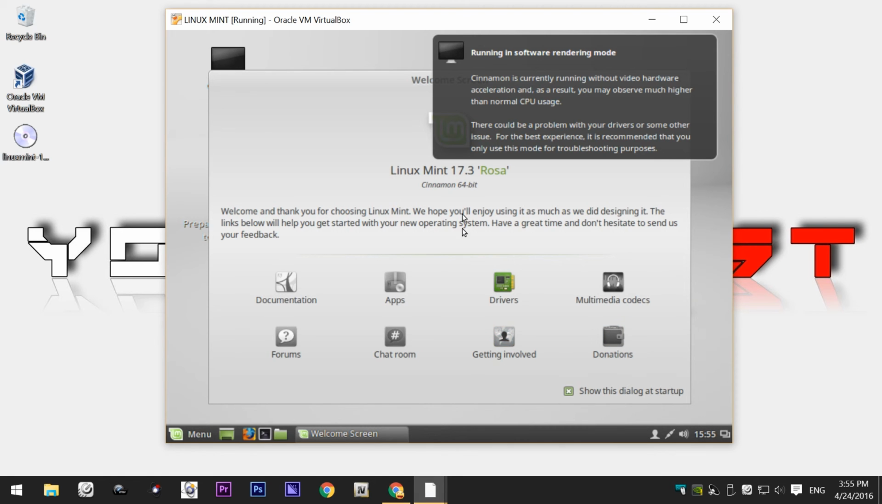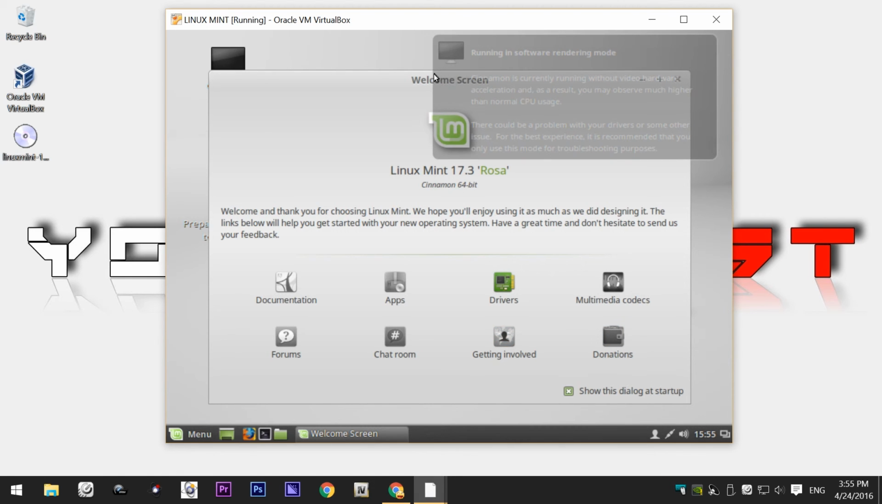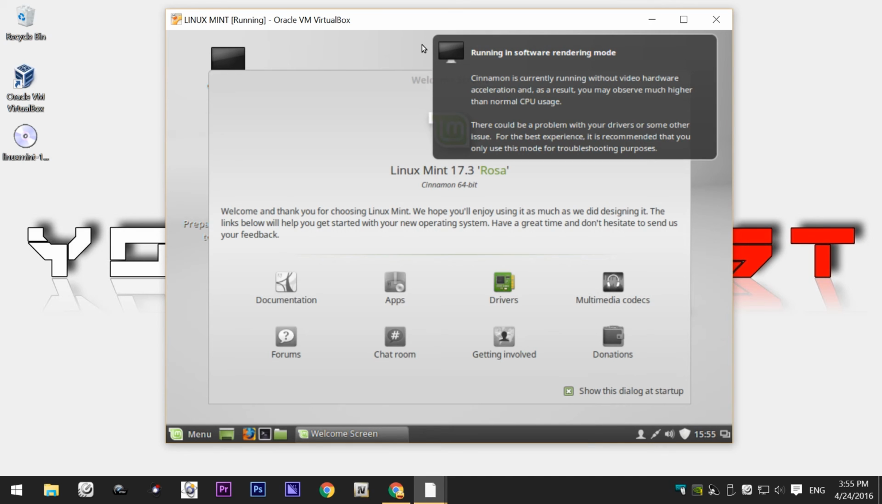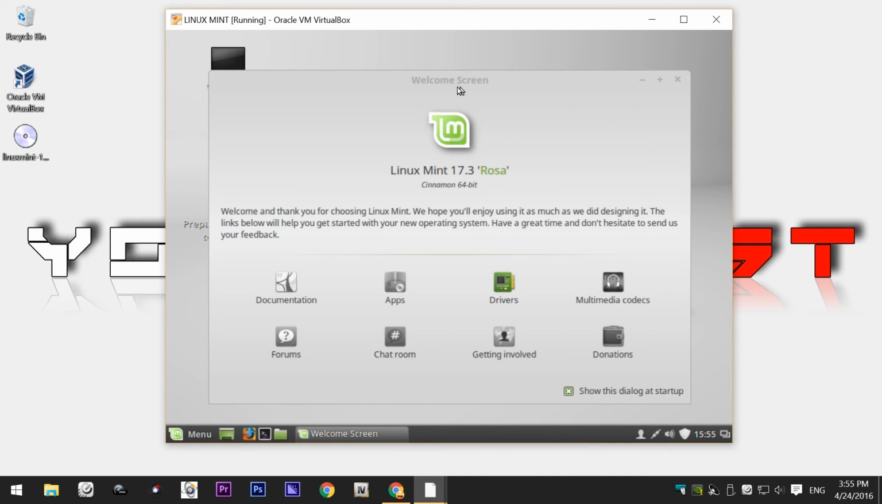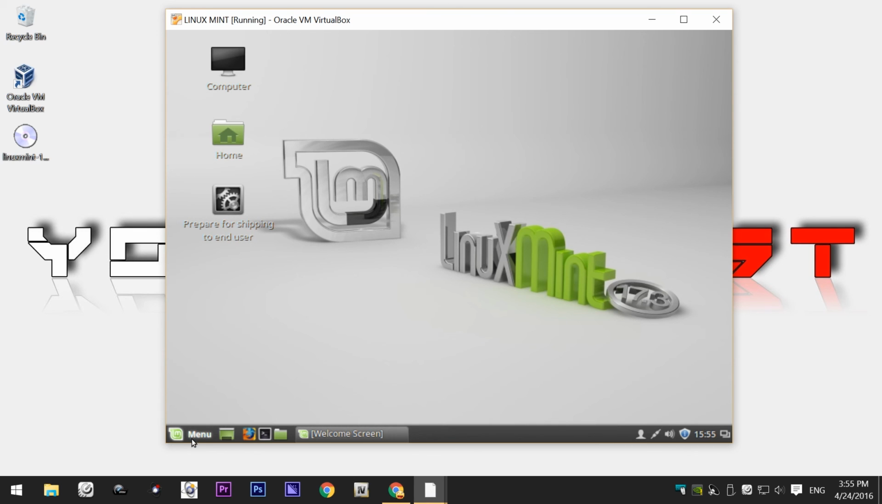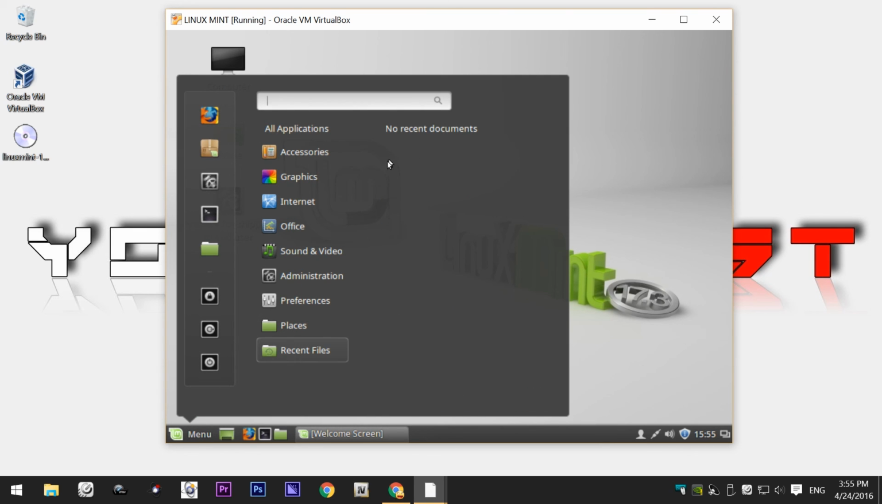So this is it. You can see. This is the welcome screen of Linux Mint, and it's working fine. You have a menu with all your accessories, graphics, internet, office. So that's it, folks. There's nothing to it. It's easy. Thanks for watching.